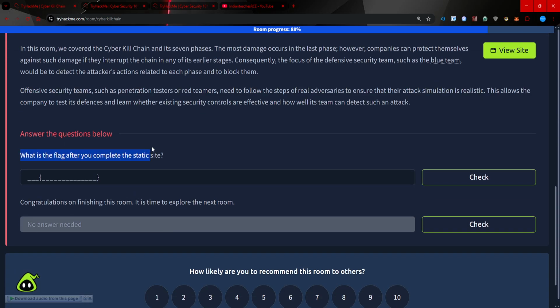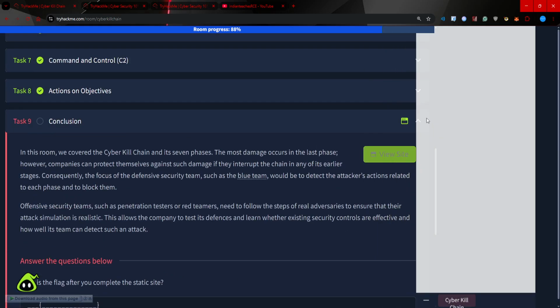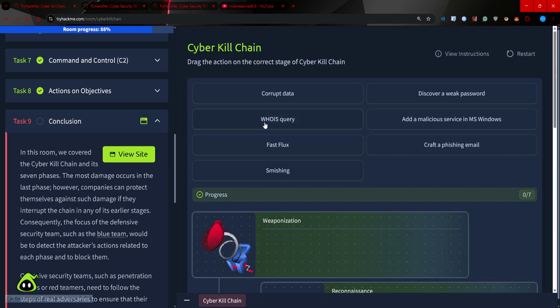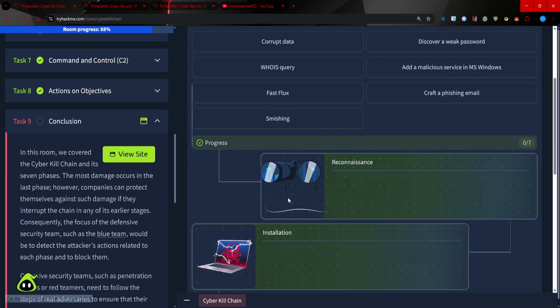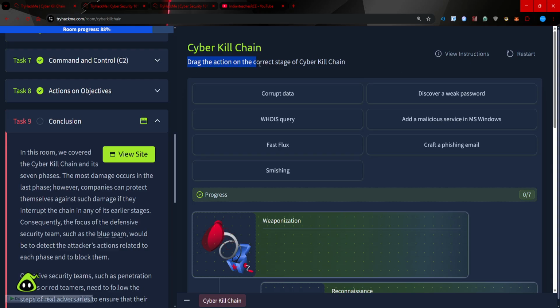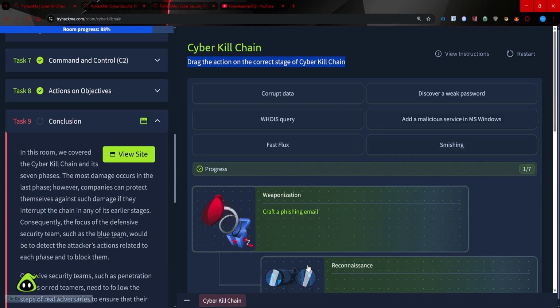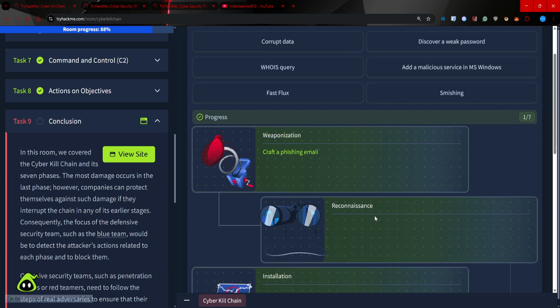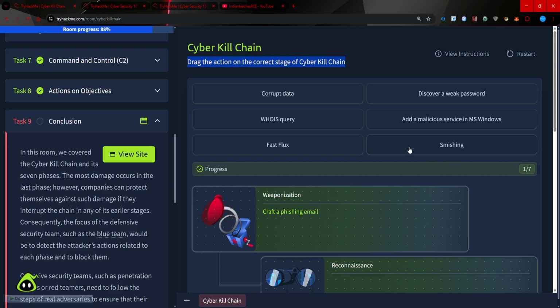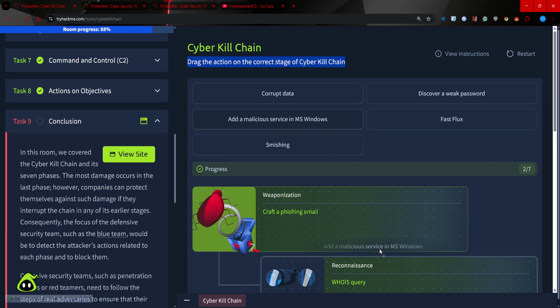What is the flag after you complete the, okay, let's do this. All right. Track the action on the correct stage of the cyber kill chain. Okay, we are at, I don't get it. How do you do this? Weaponization, craft a phishing email. I think I'm right. Reconnaissance, who is hiring? Installation, add a malicious service.